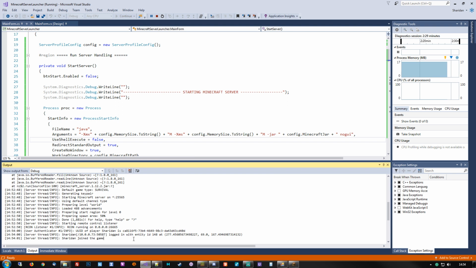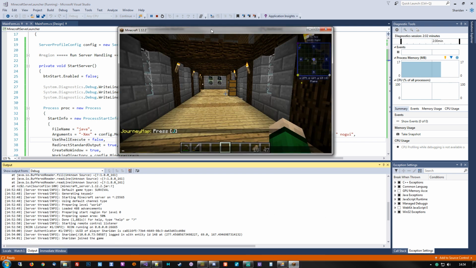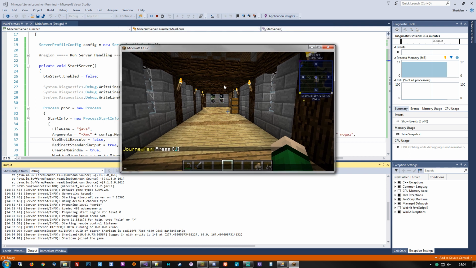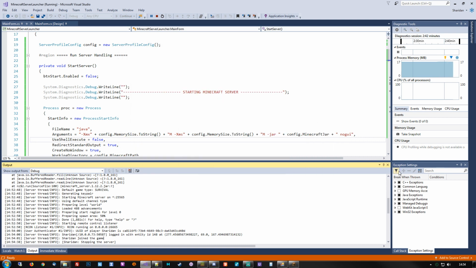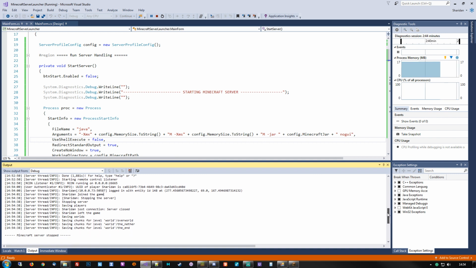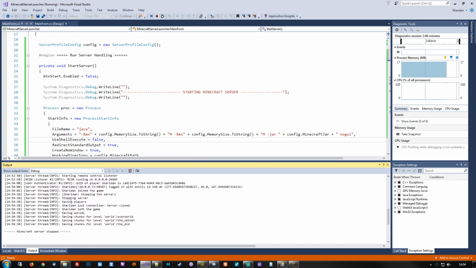In any case, we can see that it's correctly logging the information that's coming from the server, and I should be able to do this and it will shut down the server. And if we scroll down, we can see that it correctly stopped, saved, disconnected me, and quit running. Awesome.